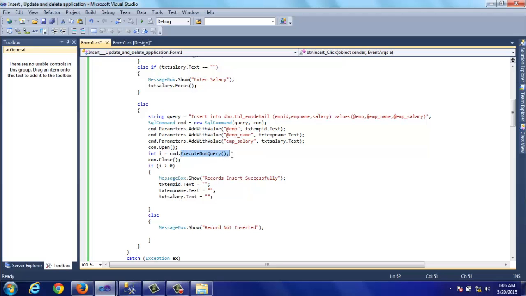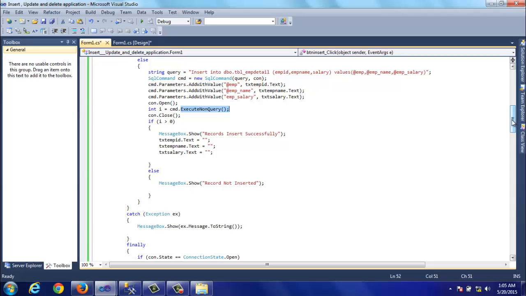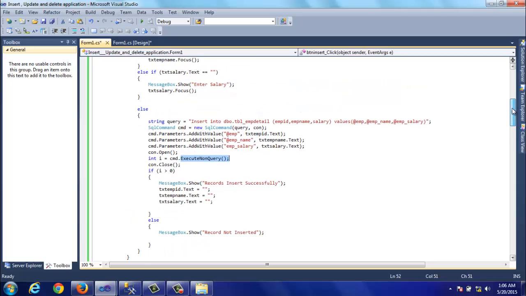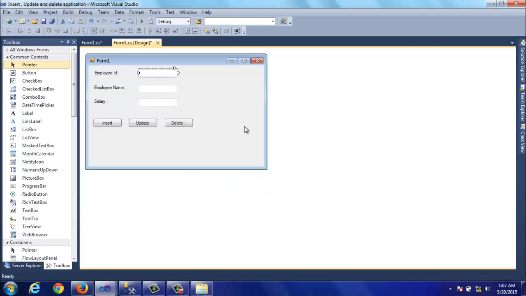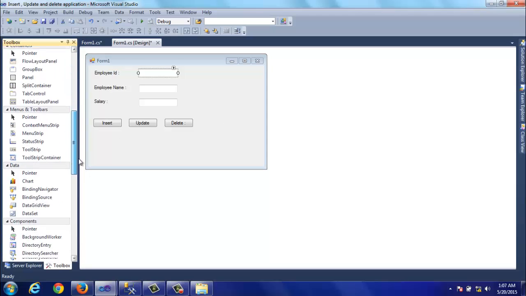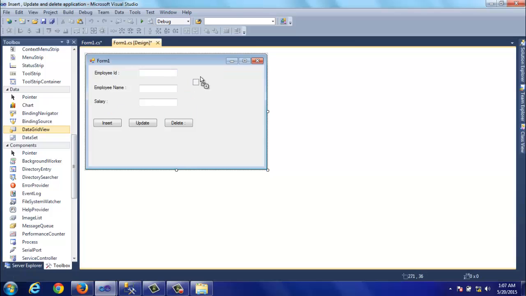Okay, and if we have to select, meaning retrieve the data, we will use the execute scalar or execute reader method. What does execute scalar do? Execute scalar gives a scalar value, and execute reader gives tabular data. Now what I am going to do is retrieve the data. For that we need a grid view control. Okay, the data grid view, I need this control.